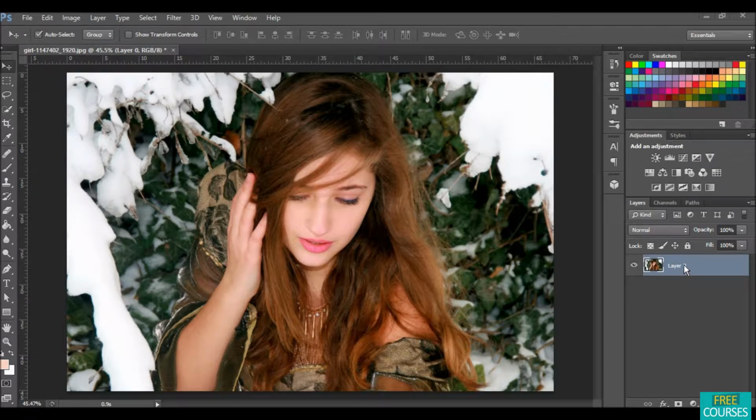First of all, you have to open the file that you want to work with. Then go to the lasso tool here, and select the hair that you want to make shiny. You can select it roughly, or if you want the effect to be sharp, then you can select it very carefully, but it will take a lot of your time.